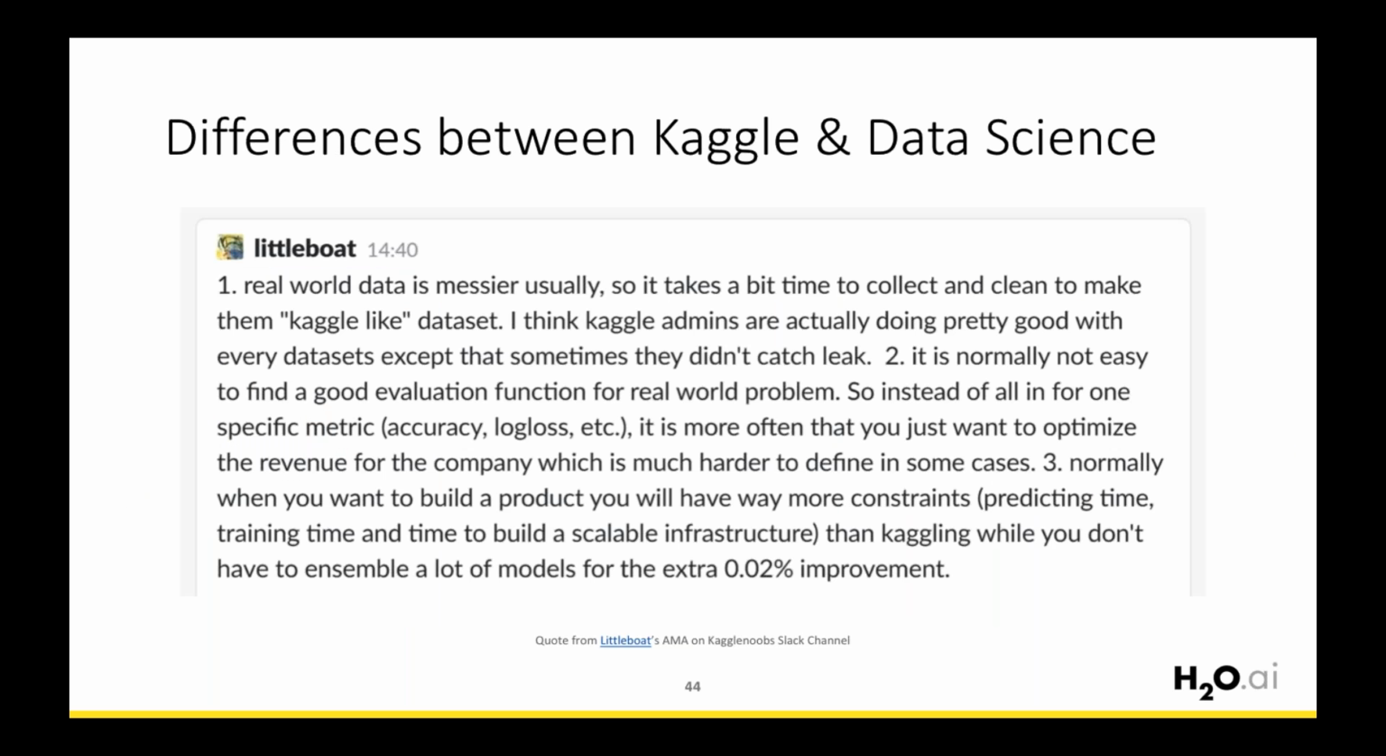But there's a difference between pure data science and Kaggle. We have a Slack channel on Kaggle's blog, where we discuss different things about Kaggle. One of the grandmasters is called Meetup. So I asked him what's the difference between pure data science and Kaggle. This is the answer I got from him.